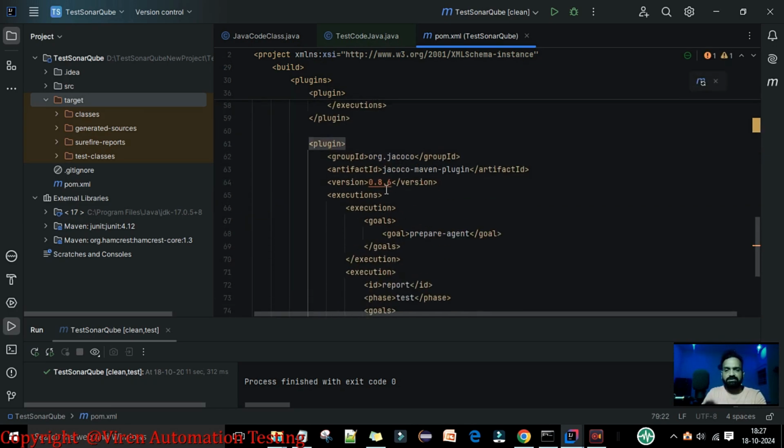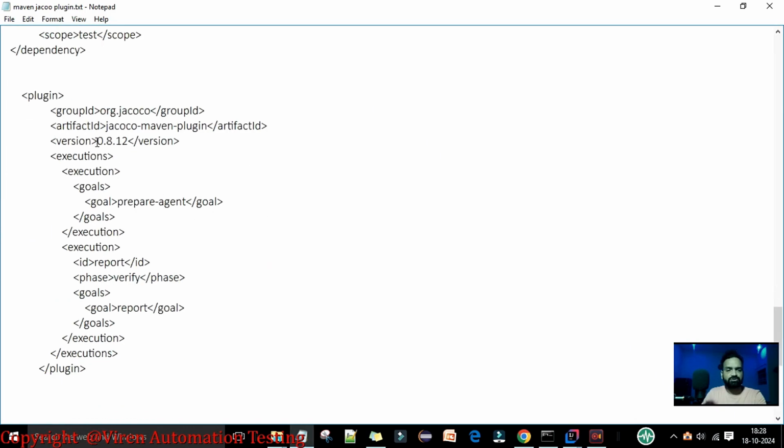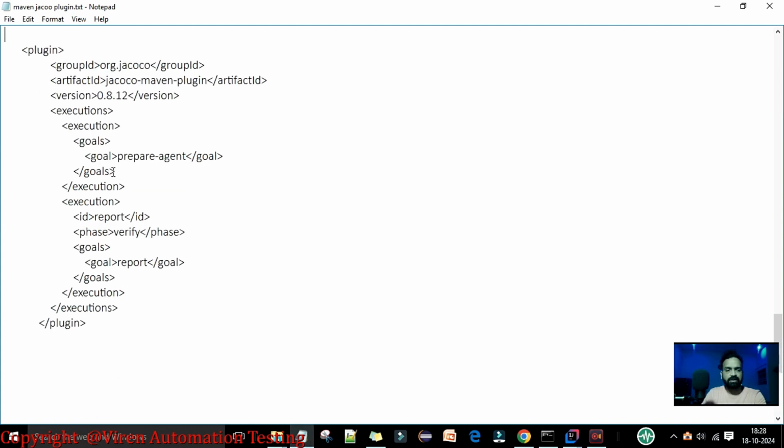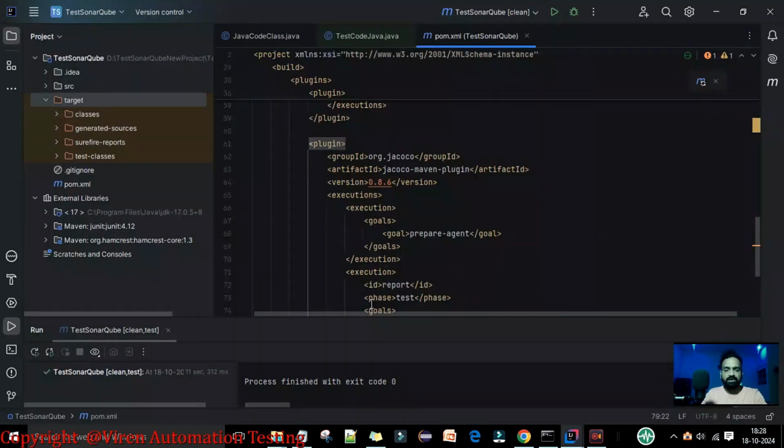You can see this is 0.8.6, but the latest version is 0.8.2. Don't worry, I will provide the complete plugin and this dependency in the description. You can directly copy and use it. I will also check this into the GitHub repository, and I will provide the complete project on GitHub and share the URL, so you can download the complete project for your testing and then start working on it. So I will update this plugin and add the latest version.